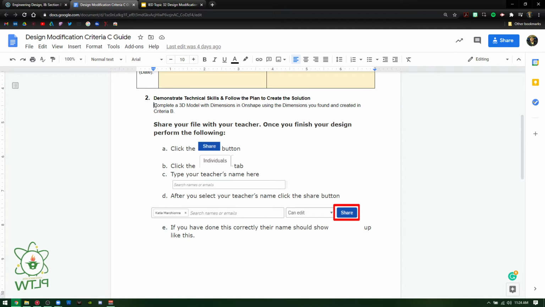So you're going to complete a 3D model with dimensions in Onshape using the dimensions you found and created in criteria B. That means you're going to create a model and you're going to create a drawing file with a top, front, and side view isometric with all the dimensions that you made up. That being said, this is how you share.